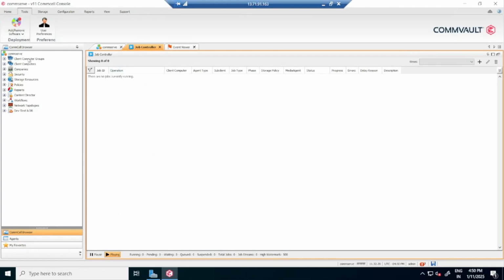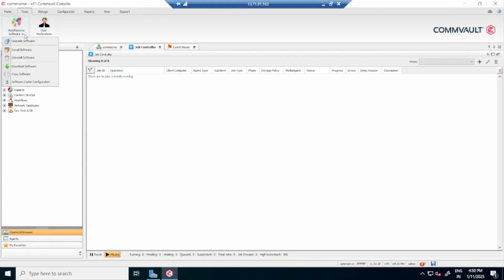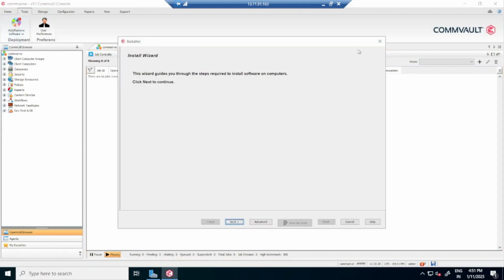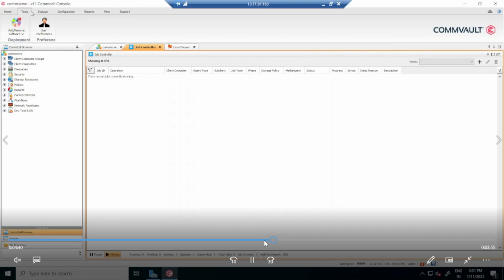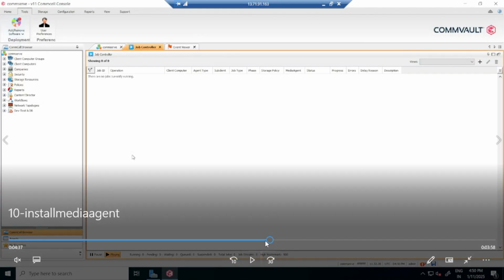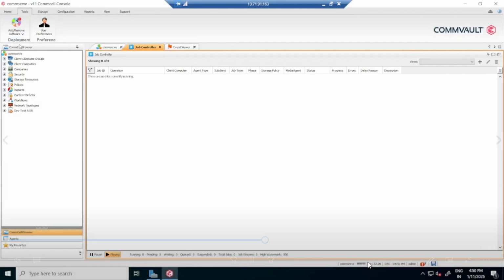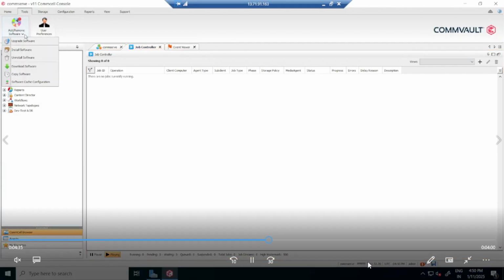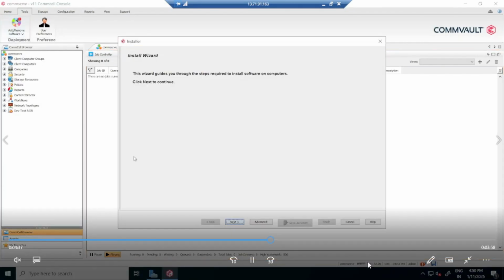Now come back to the Commserve machine, open the Commcell. In the Commcell, go to tools, add or remove software, and let me show you here again. Go to tools, add or remove software, and there is an option called install software, right? You can see here, there is an option install software. You have to click on install software. Now again the wizard will start.